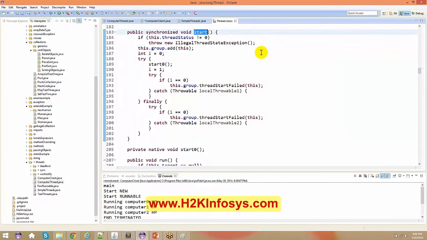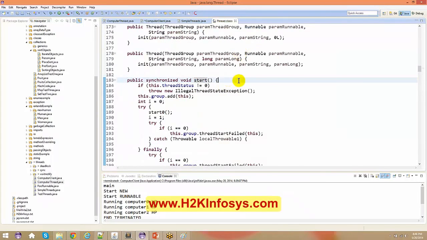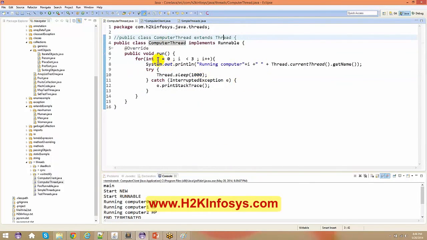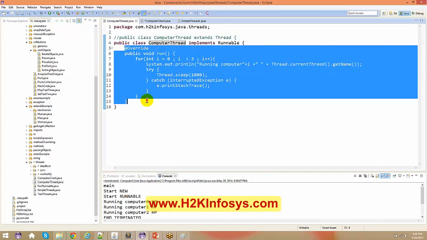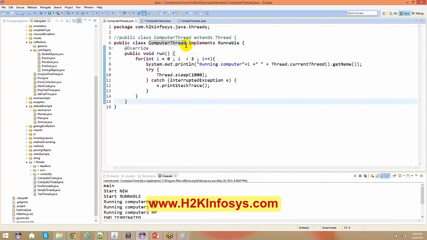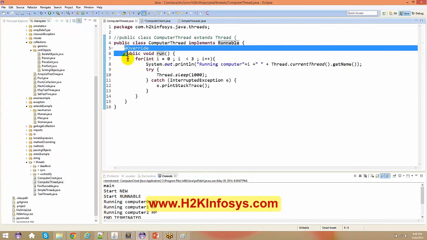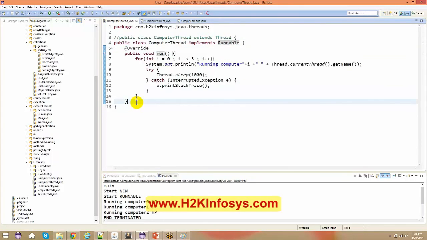Okay. Now you have got already a start method, and that start method is going to take care of your run method to start. But when you implement your class to a runnable, there is no start method at all in the complete hierarchy.